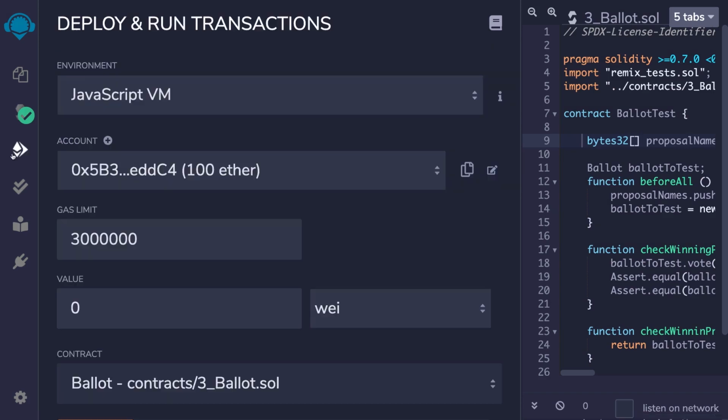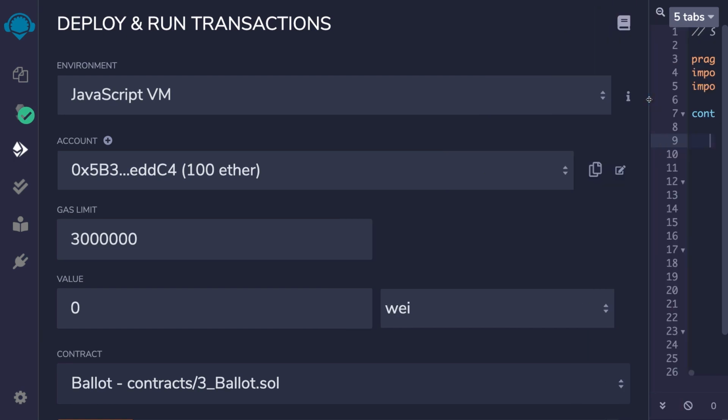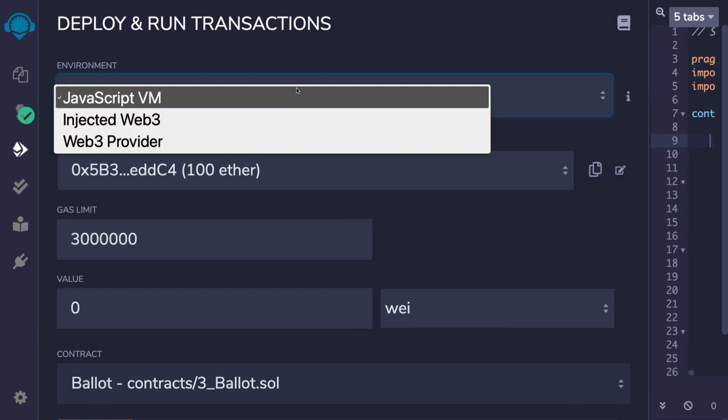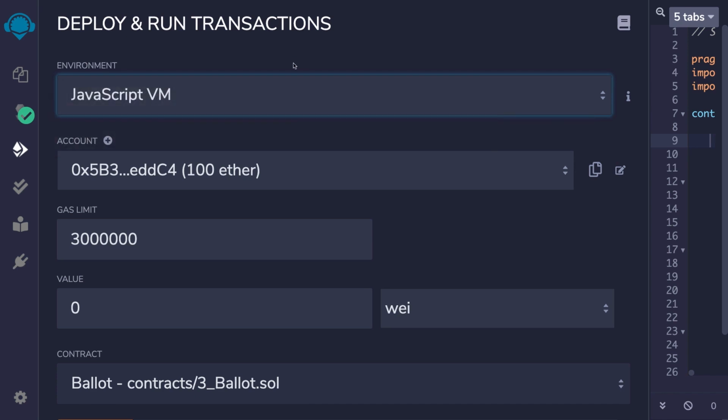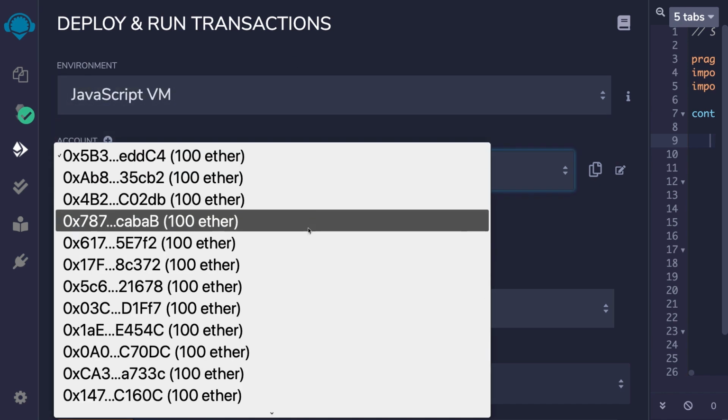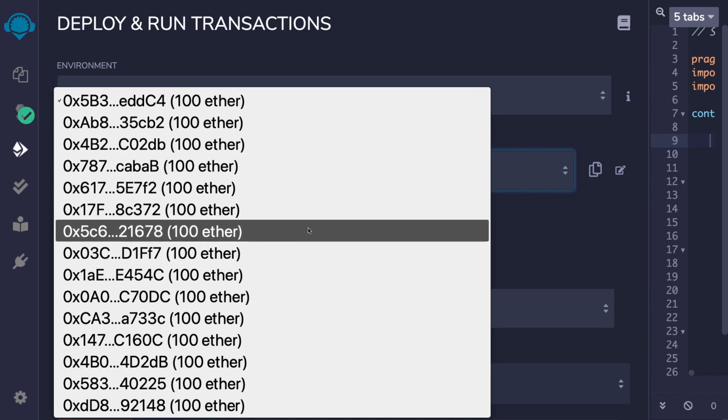All right, next up on the list here in this bar, we have deploy and run transaction. We'll go here often when we want to deploy a contract or test it out. So we have our environment. We're going to use JavaScript VM, but you can also use injected Web3 and Web3 provider as well. Then you have accounts here, which allow you to test transactions.